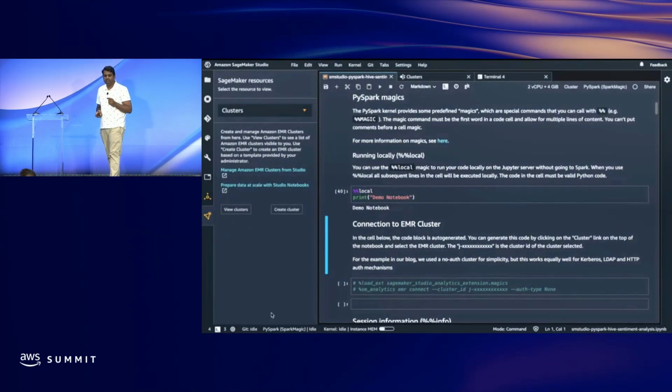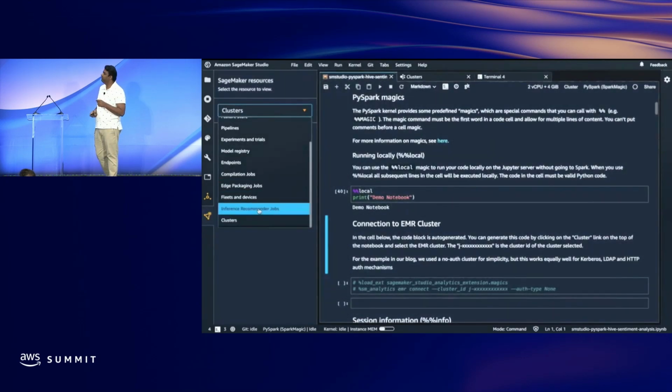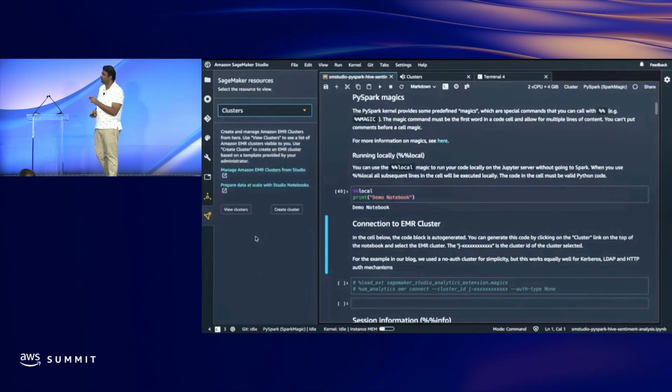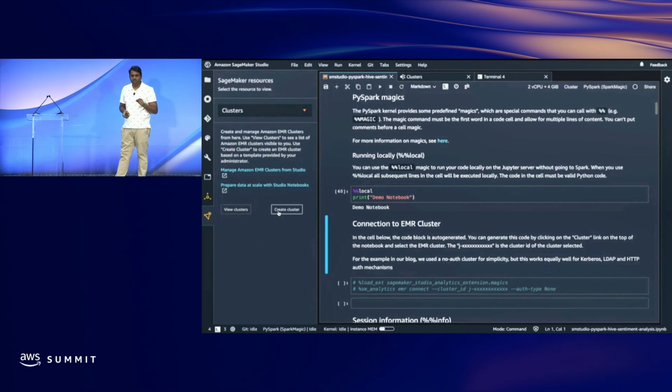This is the interface for SageMaker Studio, and we have introduced on the left panel a capability for users to choose called clusters. When a user chooses clusters, it pops up two buttons, one for view cluster and the other for create cluster. These are actually EMR clusters. So as a data scientist coming in, if a data scientist has a requirement to pre-process a huge amount of data, they would want to first create an EMR cluster. So let's see how they can create a cluster.